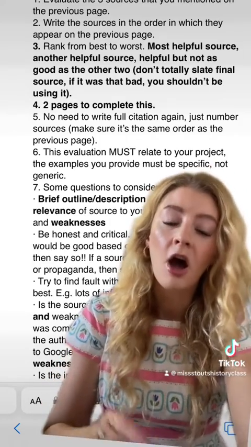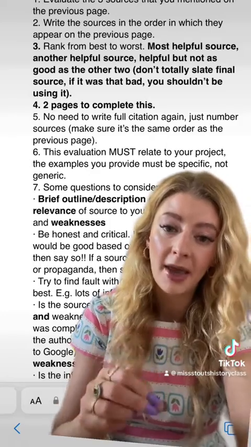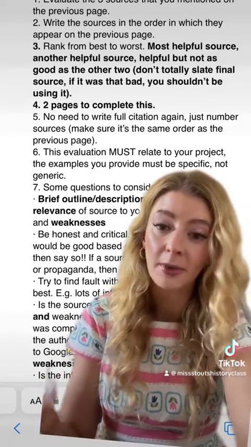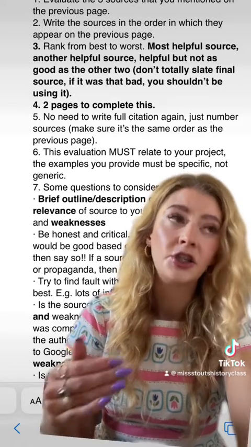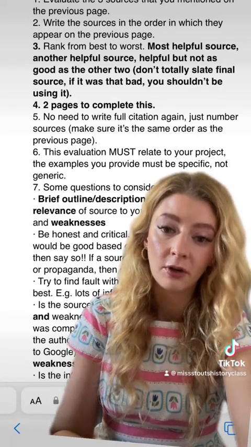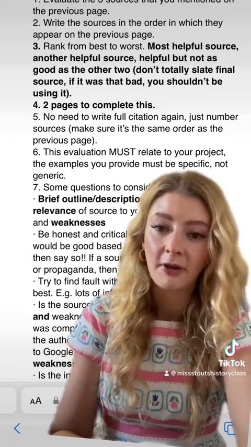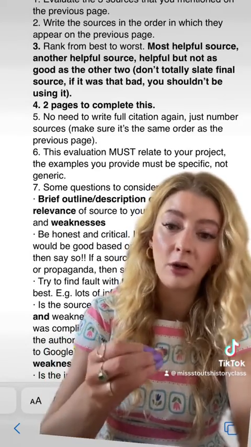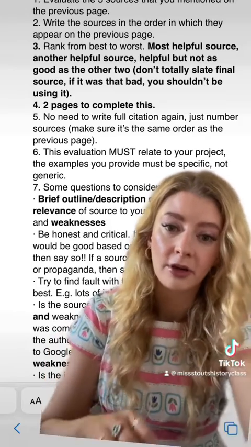Okay, I should not be able to copy and paste your evaluation of sources to somebody else's project or somebody else's source. Okay, so you can't just say this book was useful. This book gave me lots of facts. Give me a specific example of the fact. Okay, so this book gave me lots of facts, for example, whatever it is.